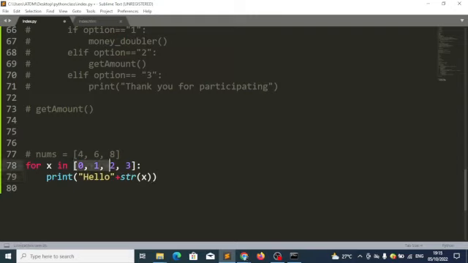So if you come here now and just change this to nums, since that is the name of our variable. For X in nums, again, this is like copying all of this and pasting it here. X will first be 4. It prints hello X. X is 4, that is hello 4. Then when it's done, X becomes 6. It prints hello 6. Then X becomes 8. It prints hello 8.